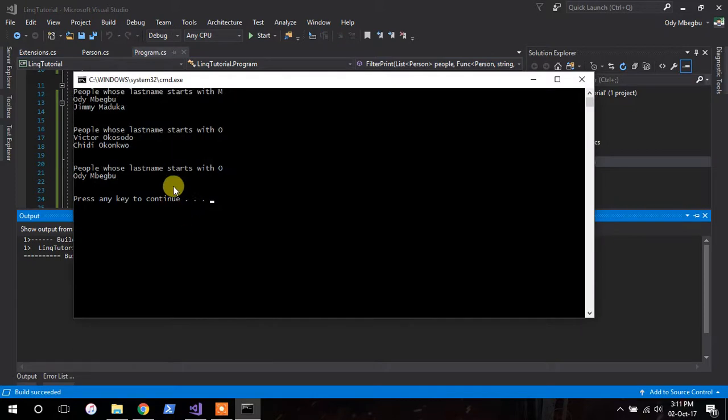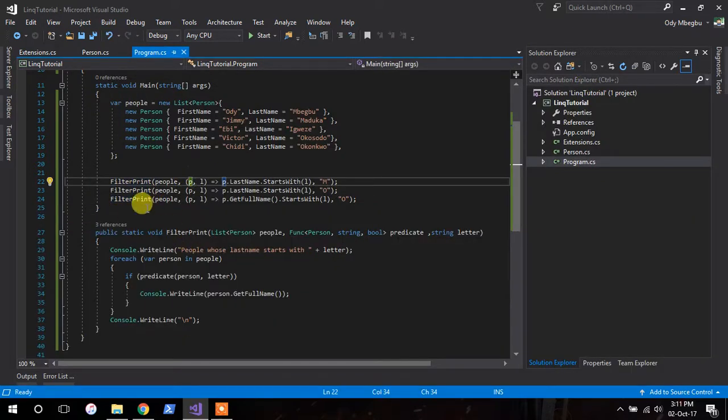So if I do Ctrl F5, as you can see, it also added the extra option. So that's it about delegates.